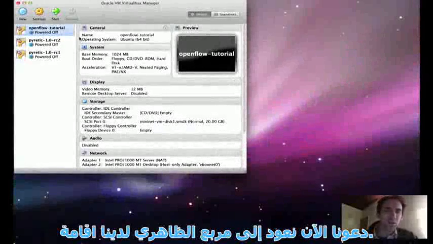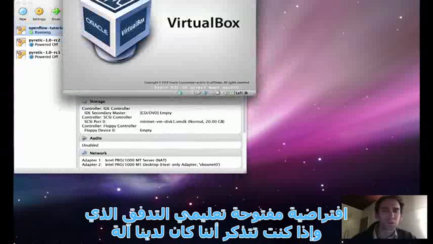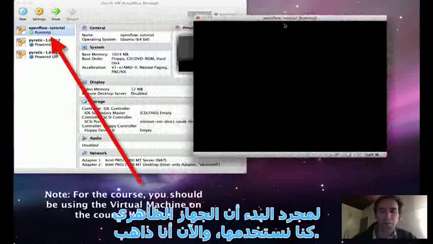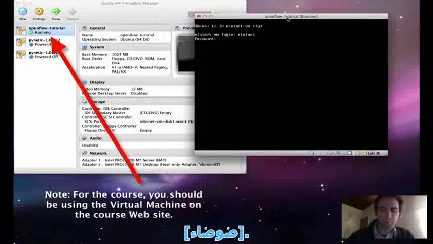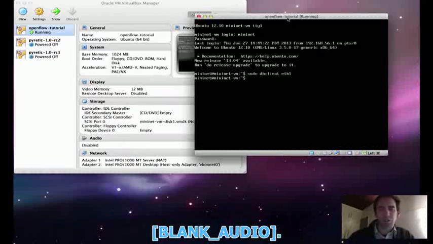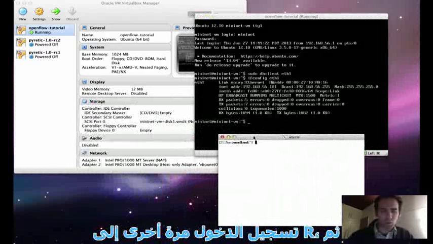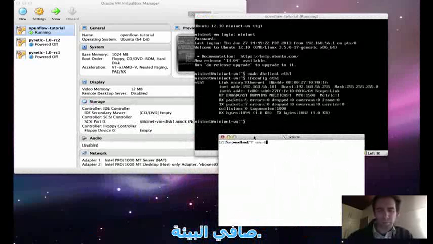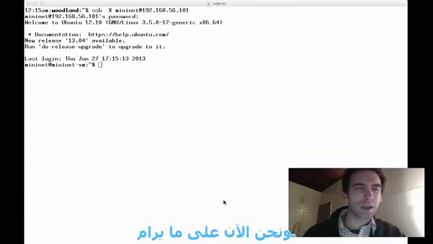Let's now go back into our VirtualBox setup, and if you remember, we had our OpenFlow tutorial virtual machine that we were using, and now I'm just going to start up that virtual machine, and now we can log back in. And we need to remember to give ourselves the host attached interface. Log back in to our Mininet environment. And now we're good to go.